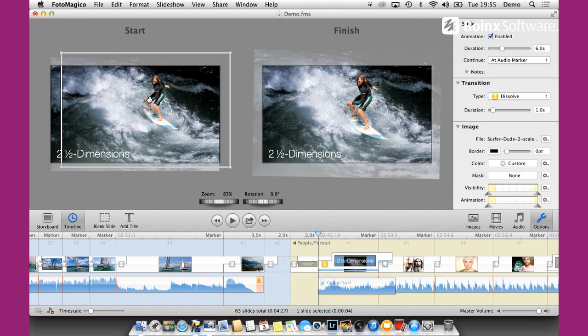And then you simply create a slide with two different layers, the background image with the water and a second layer on top with the surfer. And you animate those layers independently. So it's a little bit complex. We do have some demo files that explain the technique in detail. And we also touched on this in the last webinar, the Photomagico 4.2 webinar. So again, if you look that up, I think we also have links to those files there.